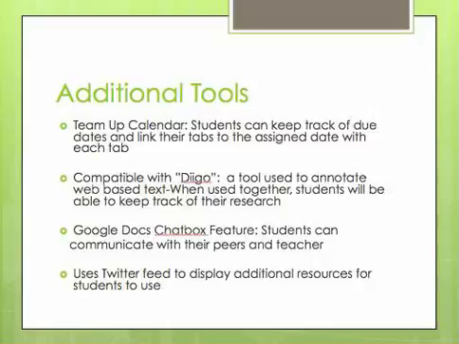It's compatible with Diigo, a tool used to annotate web-based text. When used together, students will be able to keep track of their research, which again teaches students how to remain organized and how to properly research. With the Google Docs chat box feature, students can communicate with their peers and teacher using the Google Doc, so they can have group online collaboration, which promotes interactivity, and the teacher can also provide feedback as a form of assessment, so students know how they are doing through each stage of units or assignments.